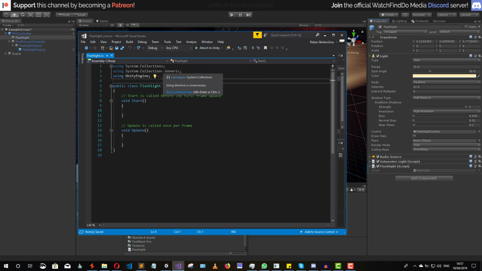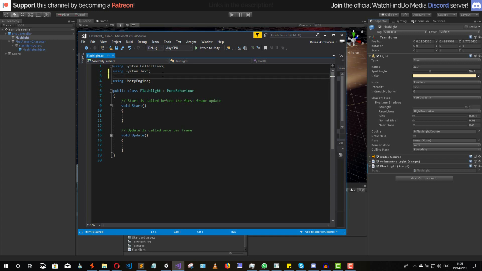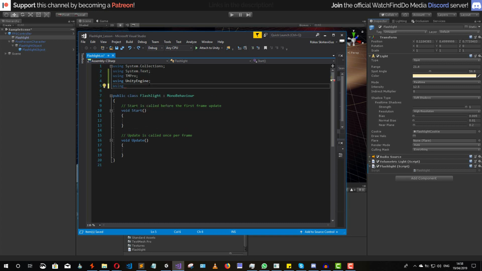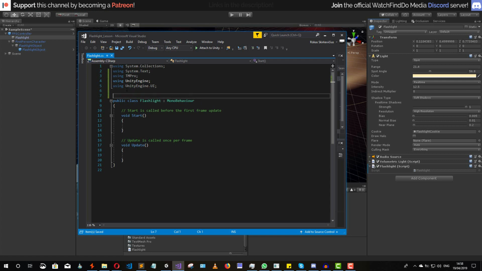Alright, so what we're going to do first is include a couple of namespaces. The first namespace that we are going to use is going to be System.Text, because we are going to use a StringBuilder. So let's say using System.Text. The second namespace that we're going to be using is, of course, TextMesh Pro, because we are going to need to access the TextMesh Pro component. So let's say using TMPro. And the very final namespace that we're going to be using is UnityEngine.UI. Alright, and this is all of the namespaces that we need to use in this script. So the next thing that we're going to include is going to be required components.